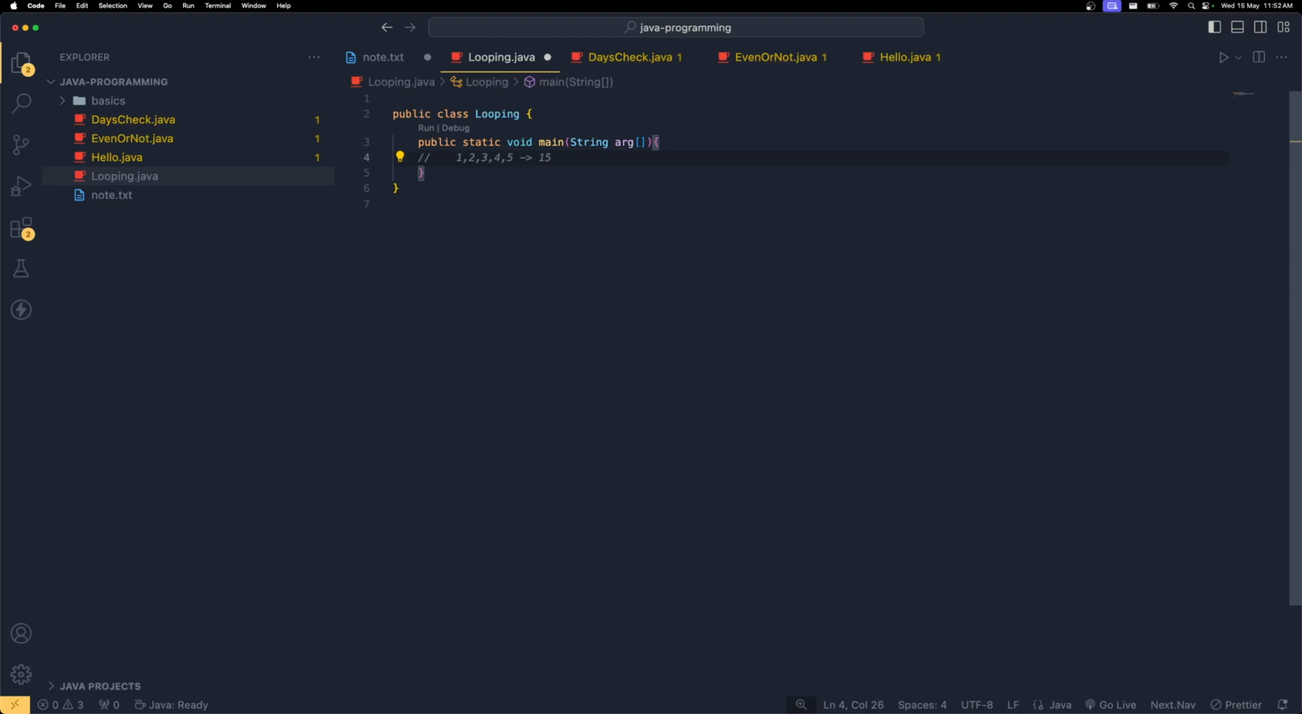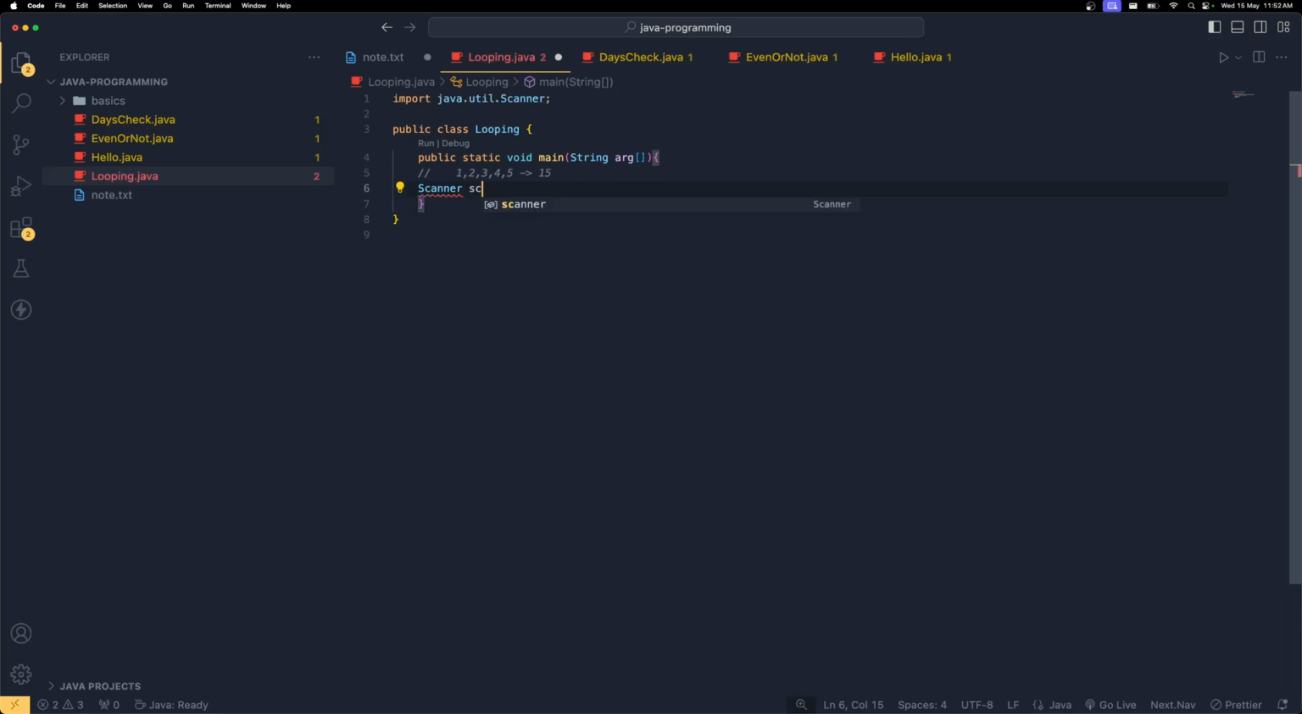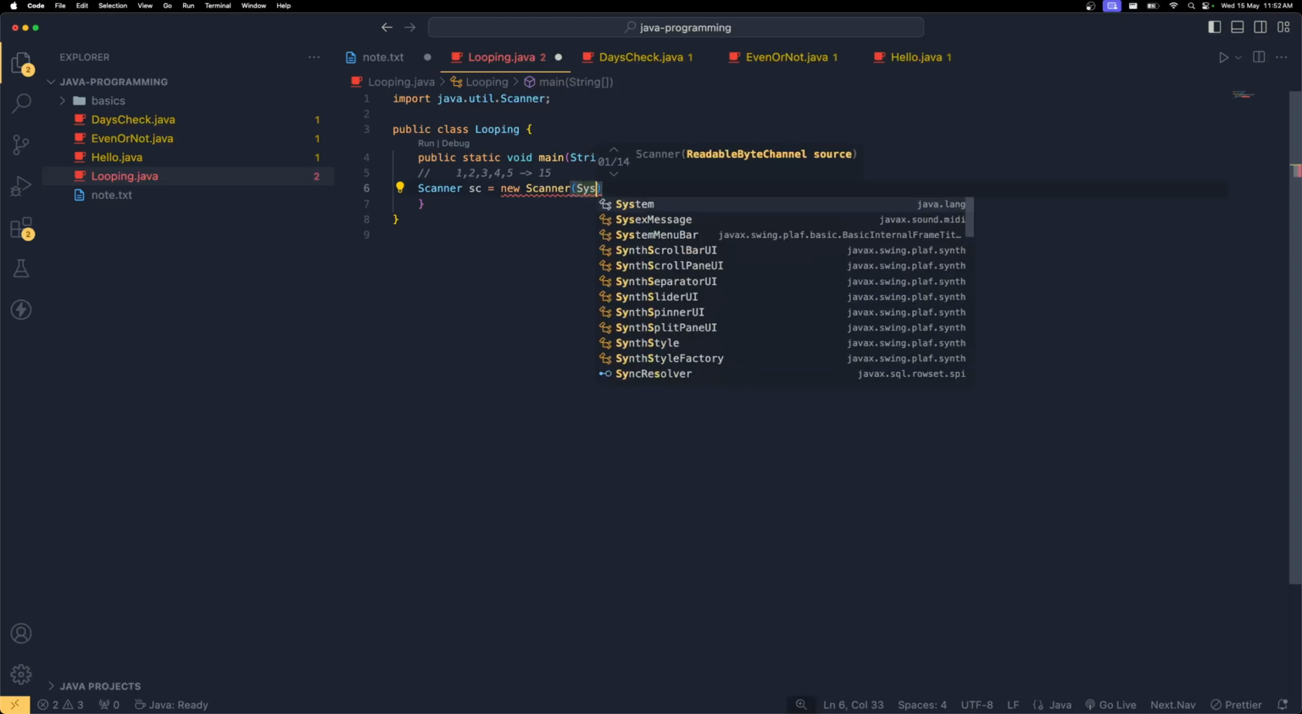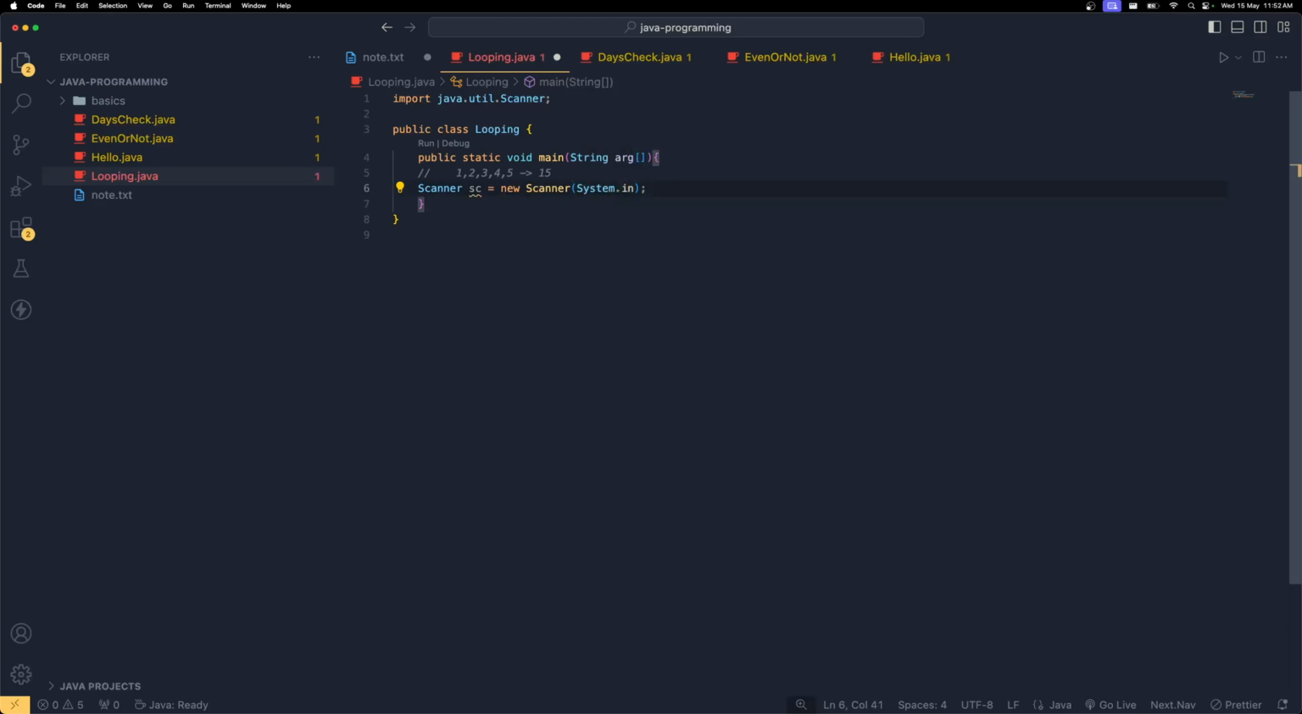So we need to write a program to achieve this. But we should not calculate for just the first five numbers. We should write a program that is ready to listen to any specific given natural number, and it should find the sum of it. So in order to do that, I'm going to get the Scanner class because we are trying to read an input from the user. Scanner sc equals new Scanner, and supply System.in inside, semicolon.